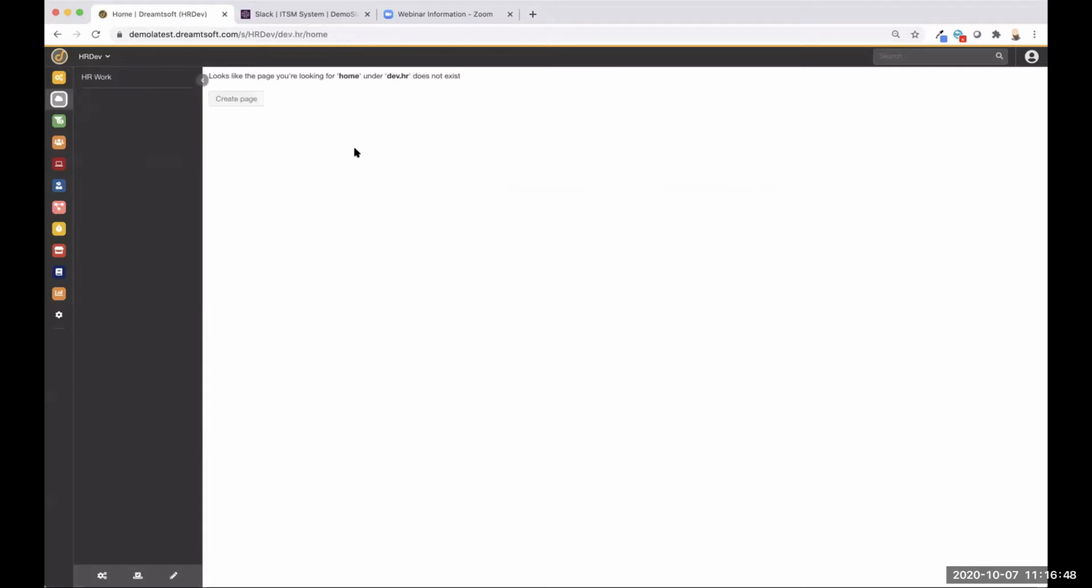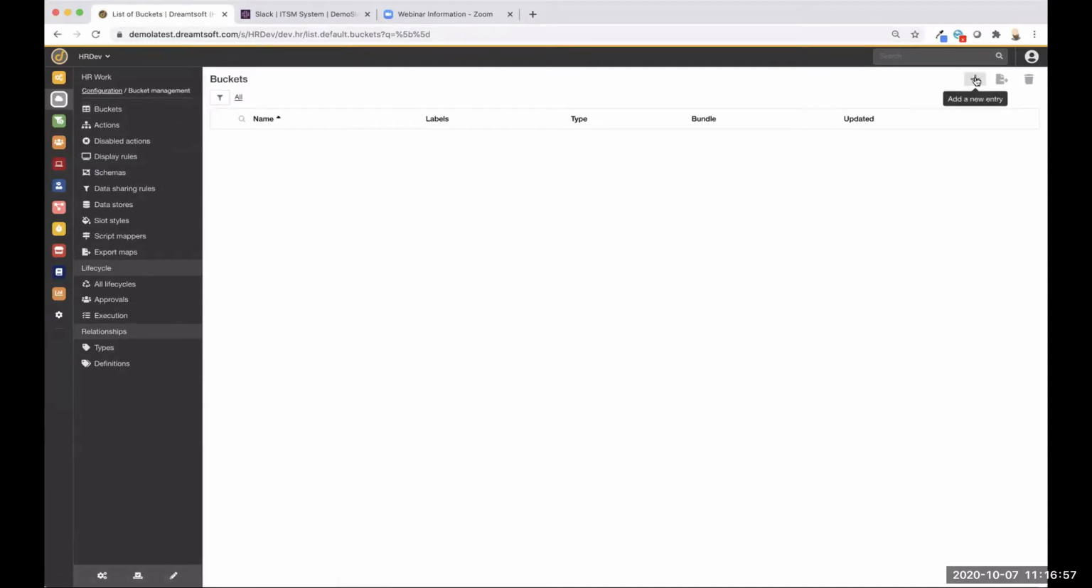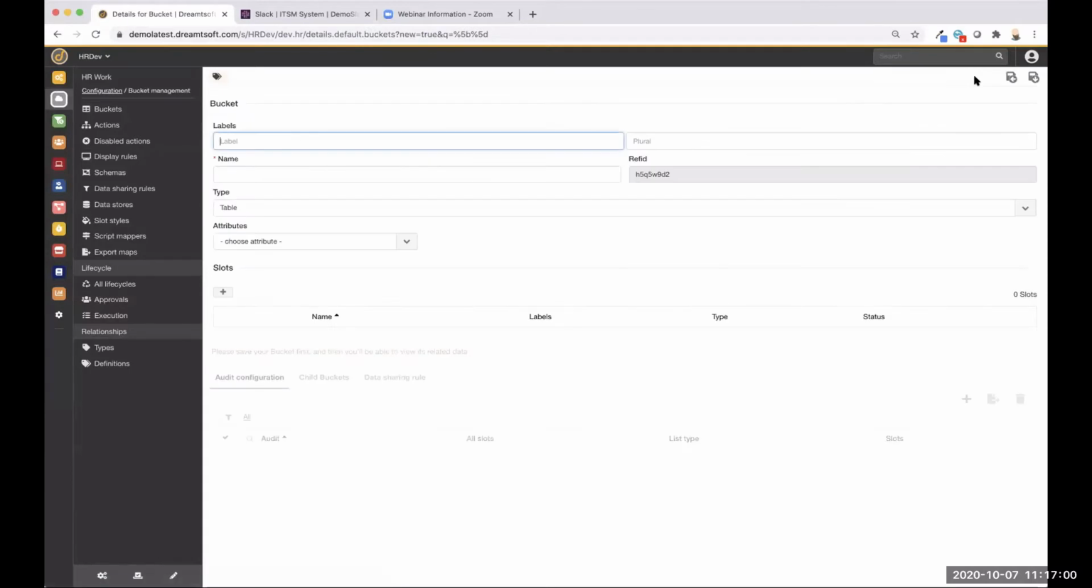So jumping into this HR Work, I don't have anything built, so I'm just going to quickly build a table just so we've got something to work with. I'm going to navigate to our bucket menu. There is a reason we call these buckets: a table is a bucket, but a bucket's not always a table. We will call this HR Work. And for the name, if you spell it correctly on the first try, it speeds things up because it auto-populates that.